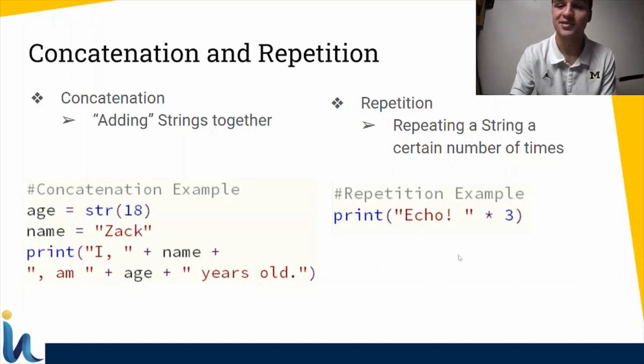And just like I talked about, if you wanted to repeat echo 3 times, you could print echo times 3. Repetition is not used quite as much as concatenation, but it can be used sometimes.